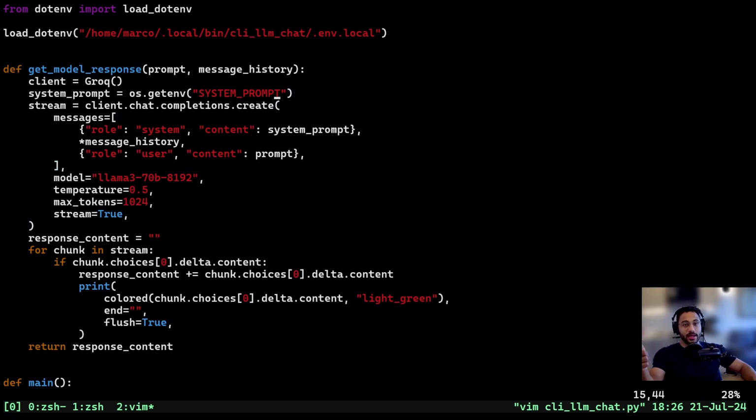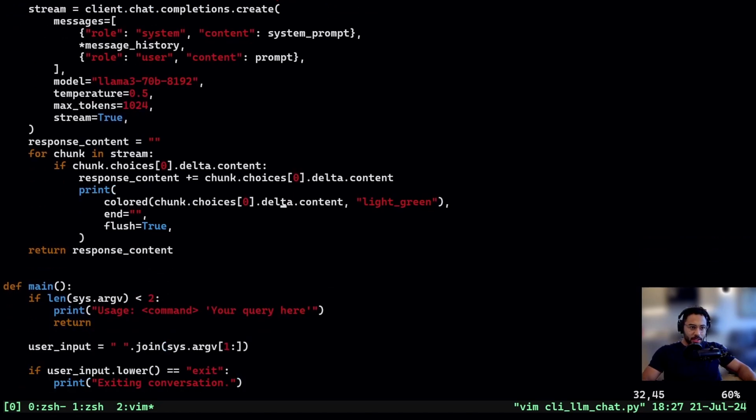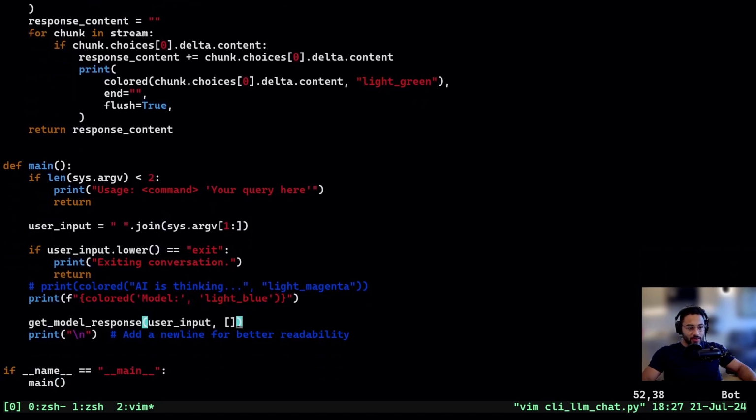that I defined in my environment variables, which can be any kind of general behavior that you want your model to have when it communicates with you. And then here you have the prompt itself, which is given into the function as an argument, and that's essentially the argument that you put to the right of your command. And so here you have the response, it flushes, and it's returned and printed out into the terminal right here.